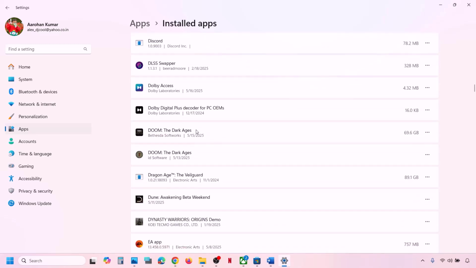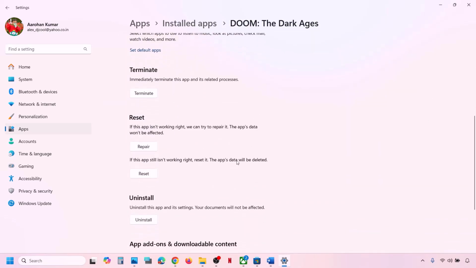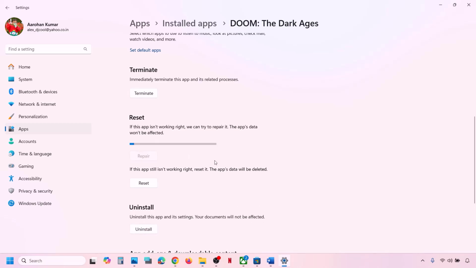So once you find the game, you can click on the game. In front of it, you will see three dots. Click on it and then go to advanced options. And then you will see the repair option. Click on repair. And once the repair is complete, you can launch the game and then check.